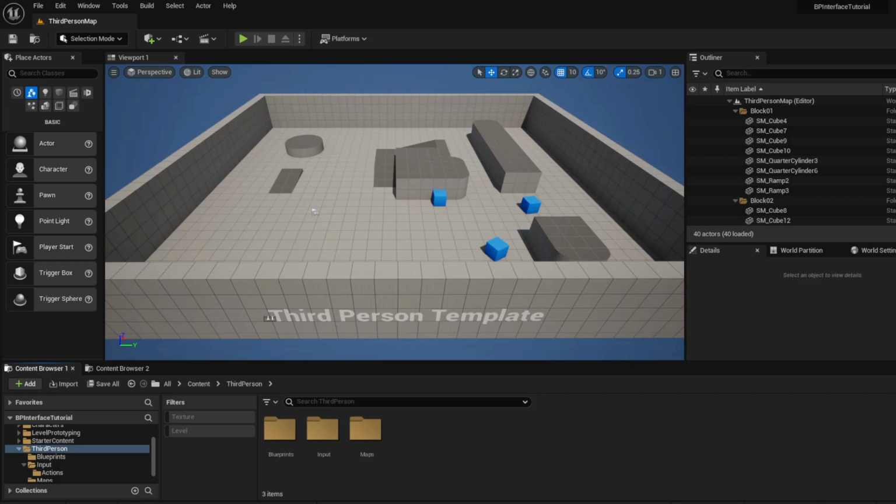So first things first, I'm using the 5.3 version of the engine. This is the basic third-person project template, so you can go ahead and open that up if you just want to follow along.